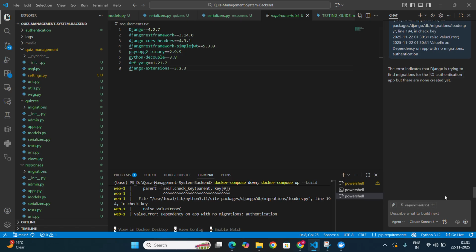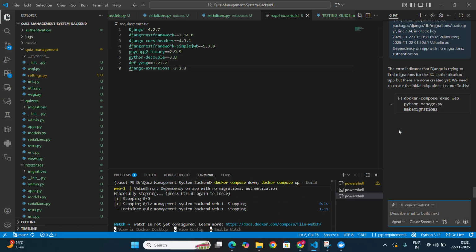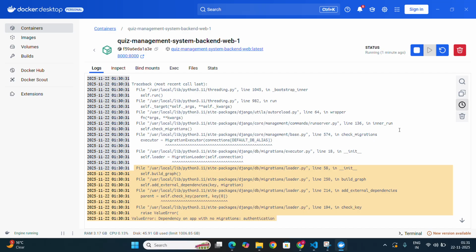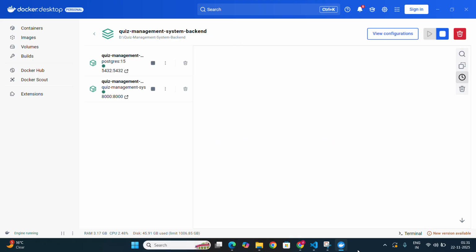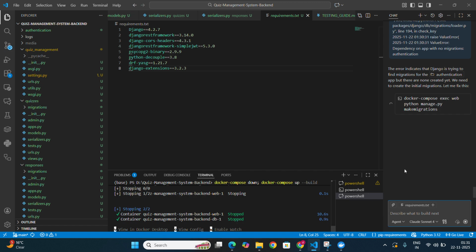So what is actually happening? So there is an issue. Django is trying to find migration of the authentication app, but there are none created yet. Okay, so to create initial migration, let me fix this. Why migration? Okay, so we need to migrate. So why do we need to migrate it here? Okay, there is some issue. Okay, wait. We need to run the migrations here only, no? Wait a second.